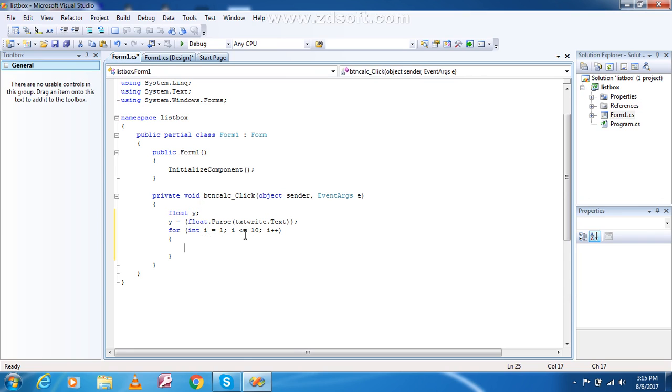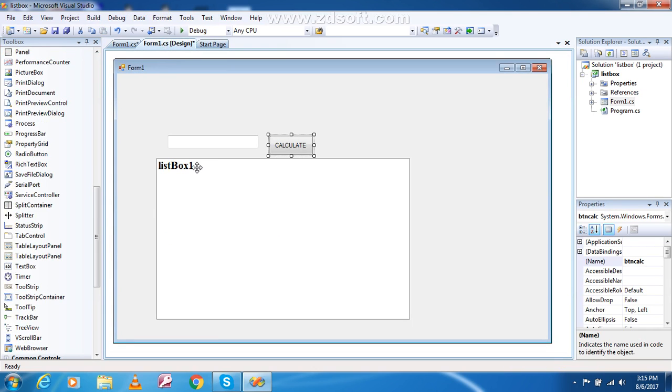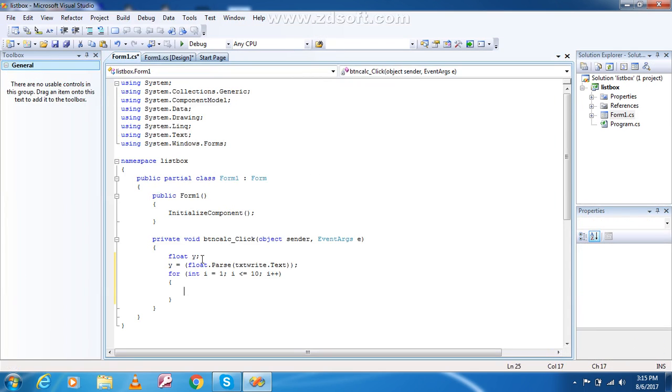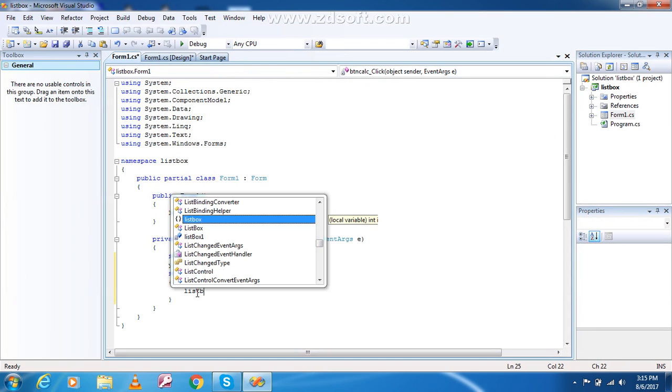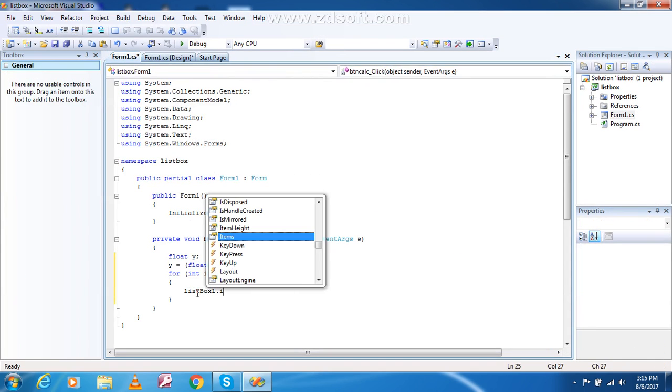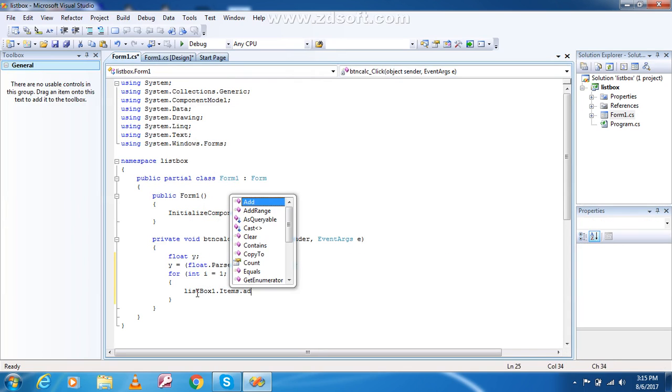then a list value appears: 3 into 1 is equal to 3, 3 into 2 is equal to 6. So what we wanted is for that whole list value to appear here in the list box. So what we will do is write listbox1.Items.Add.